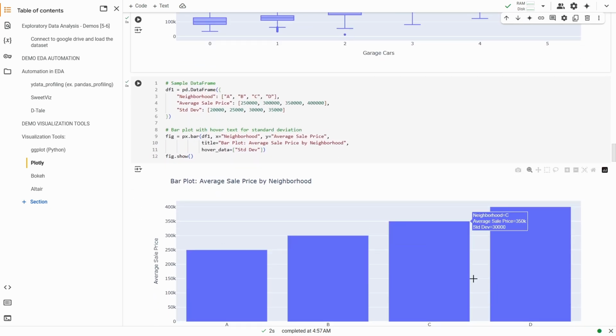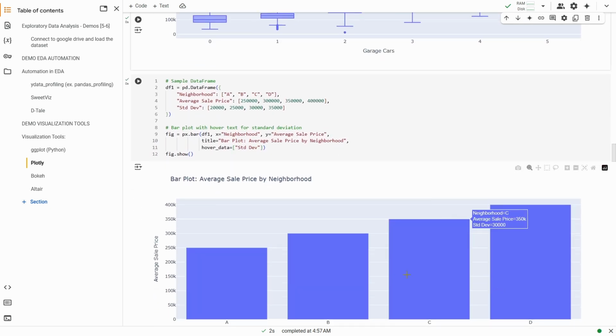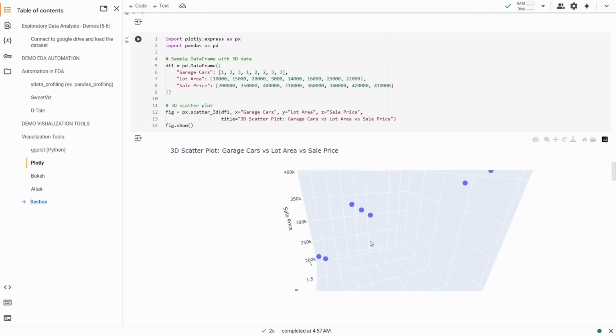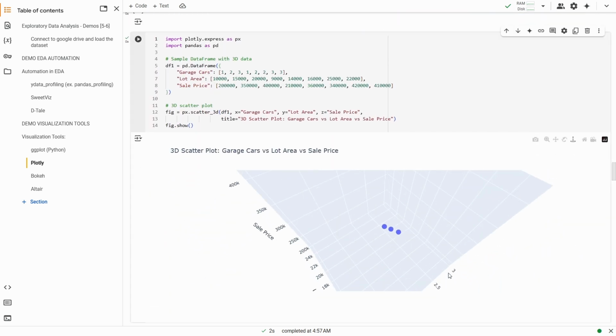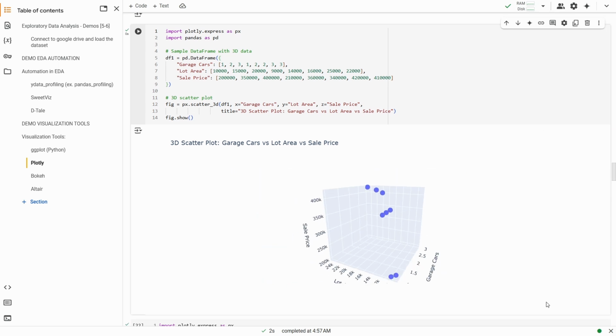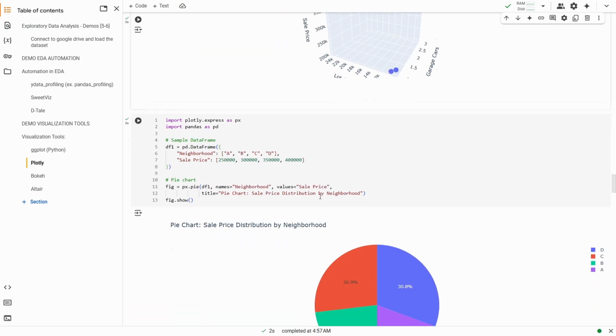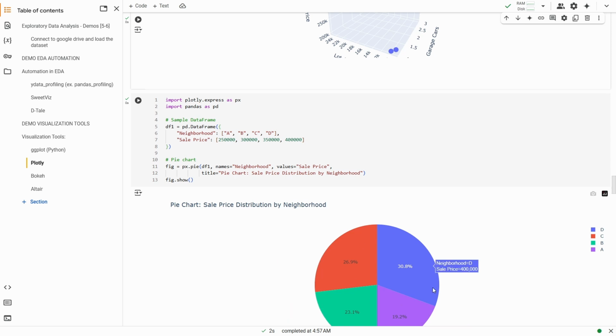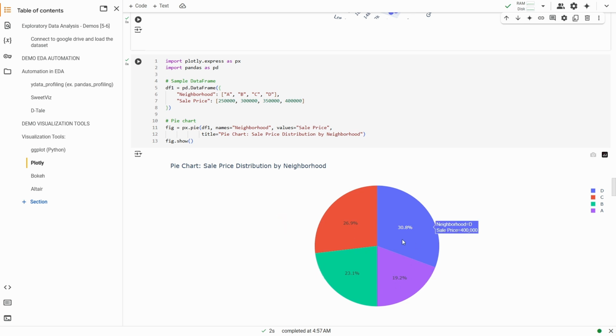Again, bar plot, scatter plot, interactive, 3D. You can rotate it, zoom in, zoom out. All the different types and shapes. For instance, like the pie chart. But please do not use pie charts. They're nice looking, but they're really hard to read.